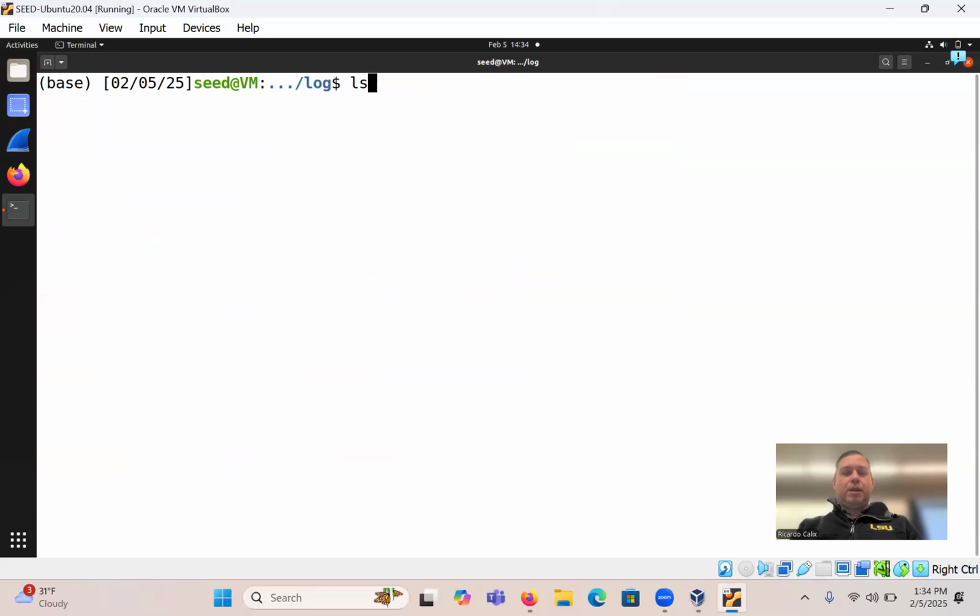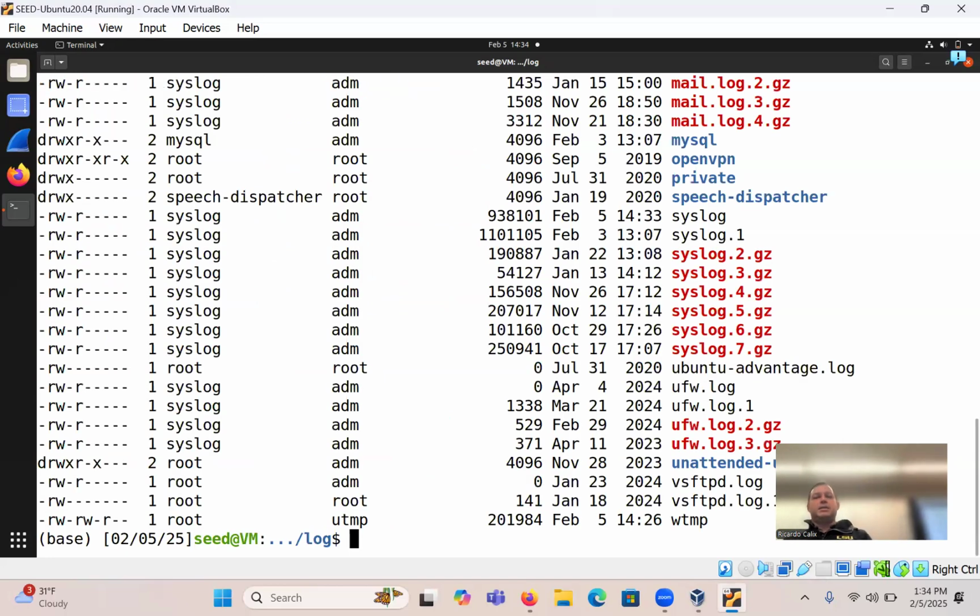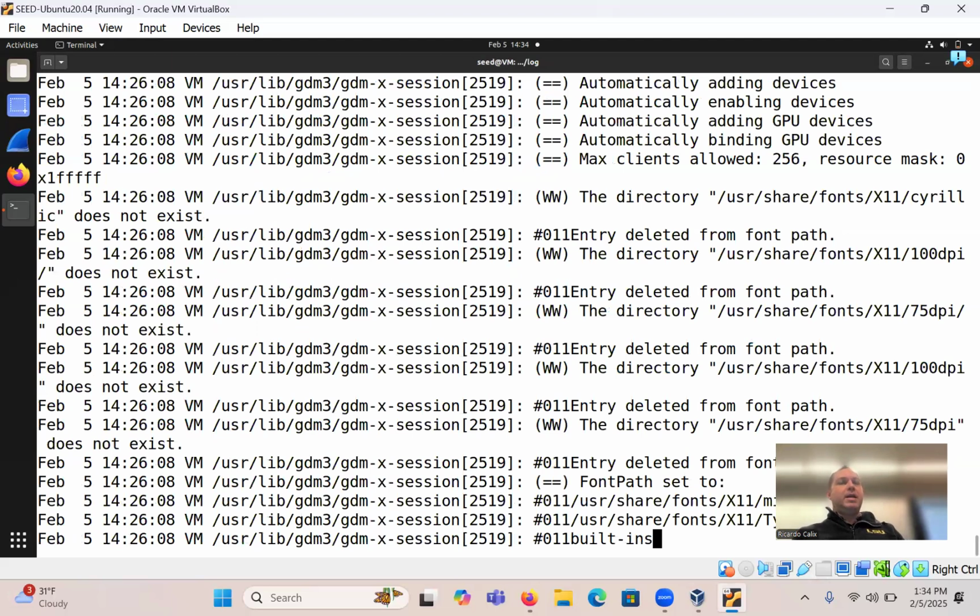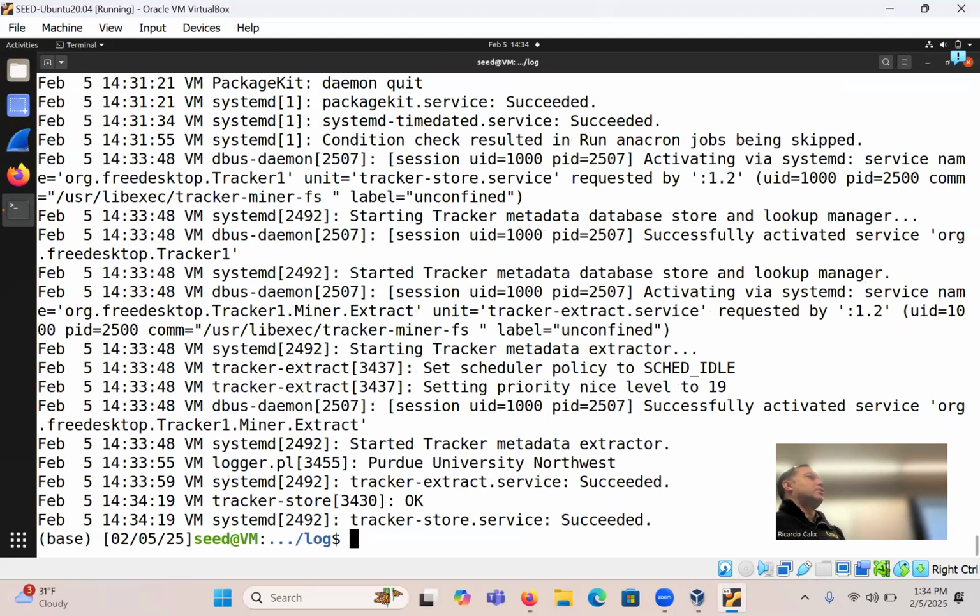Okay. Clear, ls -l. Lots of files there, right? So there's a file in here called syslog. Let's see if it was logged in there. So let's take a look at cat syslog. A lot of data. So it's impossible to find.